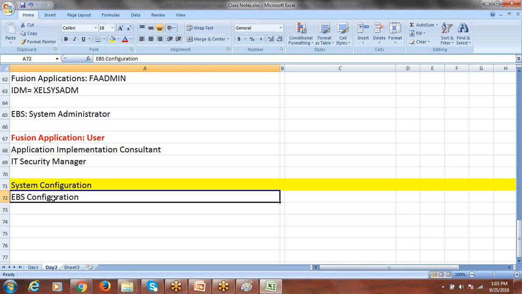Again, in the same environment, we have access to both configuration as well as irrelevant functions which deal with setups of transactions. When you are working as a consultant, initially we don't require that section. It may be required at a later stage, but we'll have access. So that's how we have it in EBS.